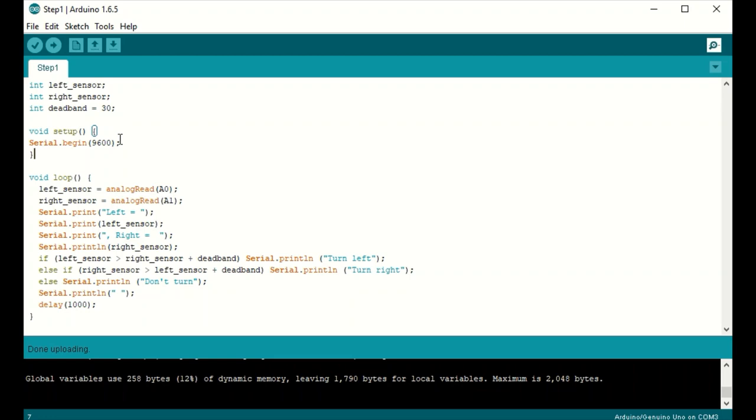In our setup loop, we're just going to start the serial monitor so that we can see what's going on. In our main loop, we're going to read channel A0 and assign that to be the value for the left sensor. In the right sensor, we will read the value of channel A1. Then we're going to have a command to display our data. So we're going to print the left is equal to, and then the left sensor value. Then we will have the right is equal to the right sensor value. And see how we have a print line here that will hit a carriage return so that we move to the next line.